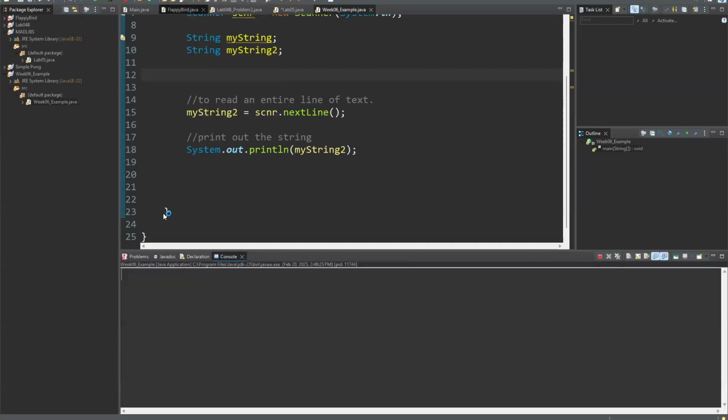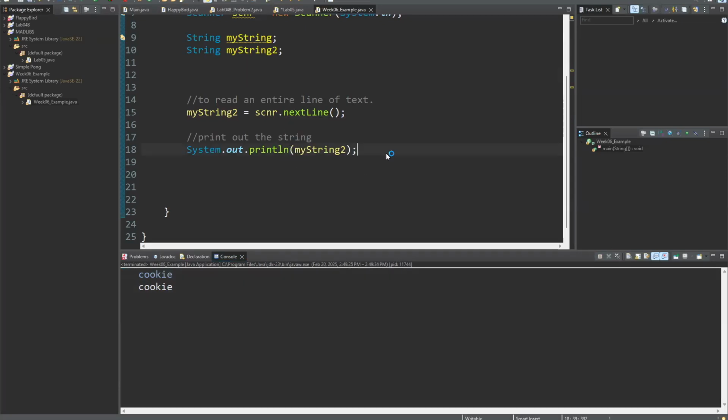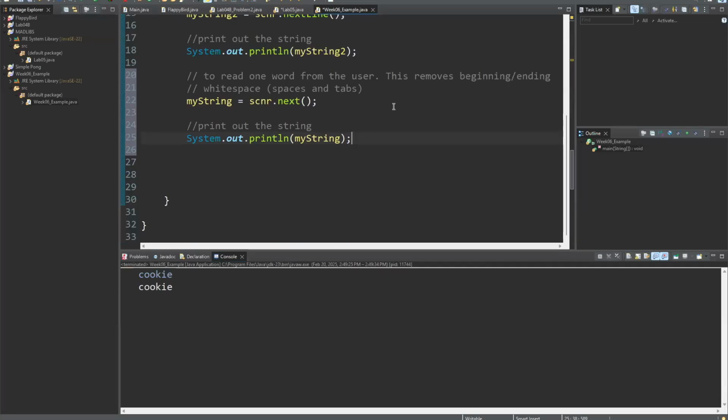So when I run this and it's waiting for me to type a line now, I go space, space, space, cookie, space, space, space, enter. And this time you'll see that it printed out with the spaces, right? So the spaces were part of the line. So all of that ended up in the string. Okay. Now what I can do is put these back.